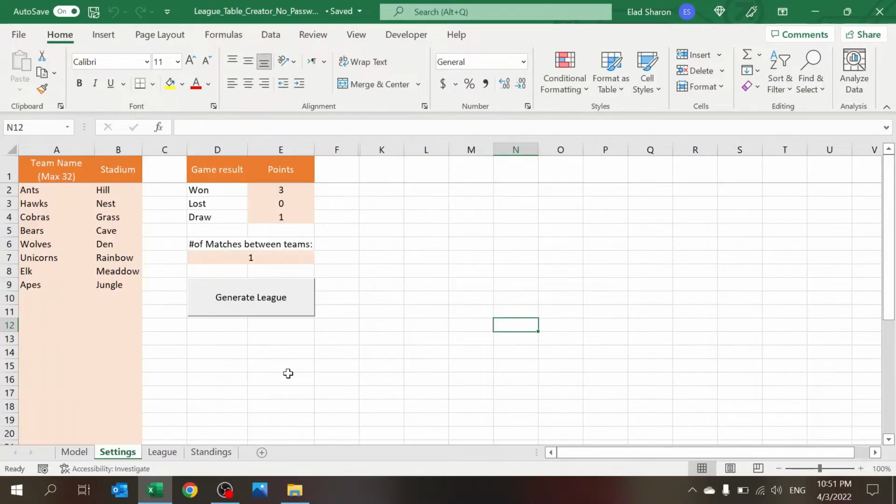So the file has some VBA coding in it, and I'll get to that in the end, for whoever's interested to see some of the code and understand it.